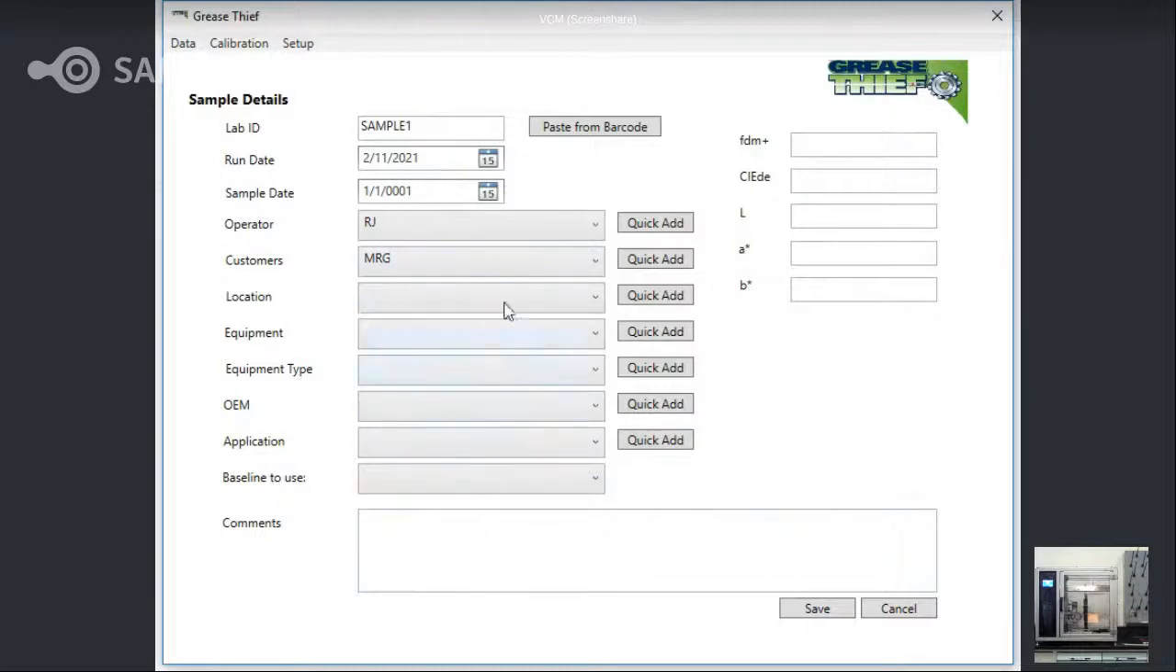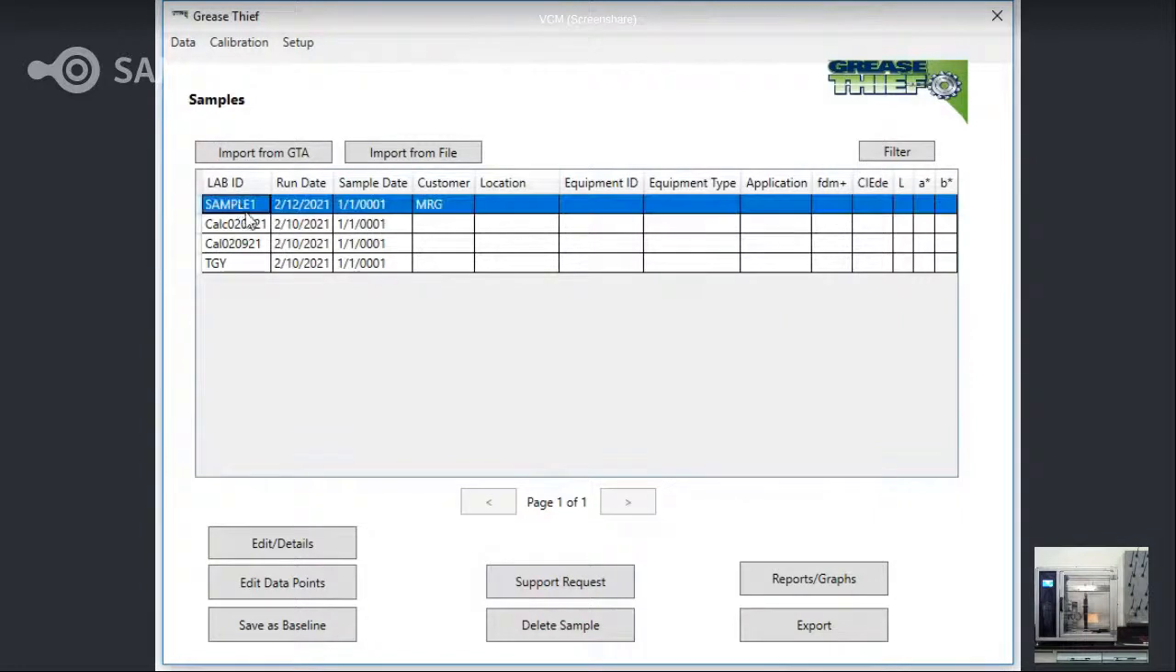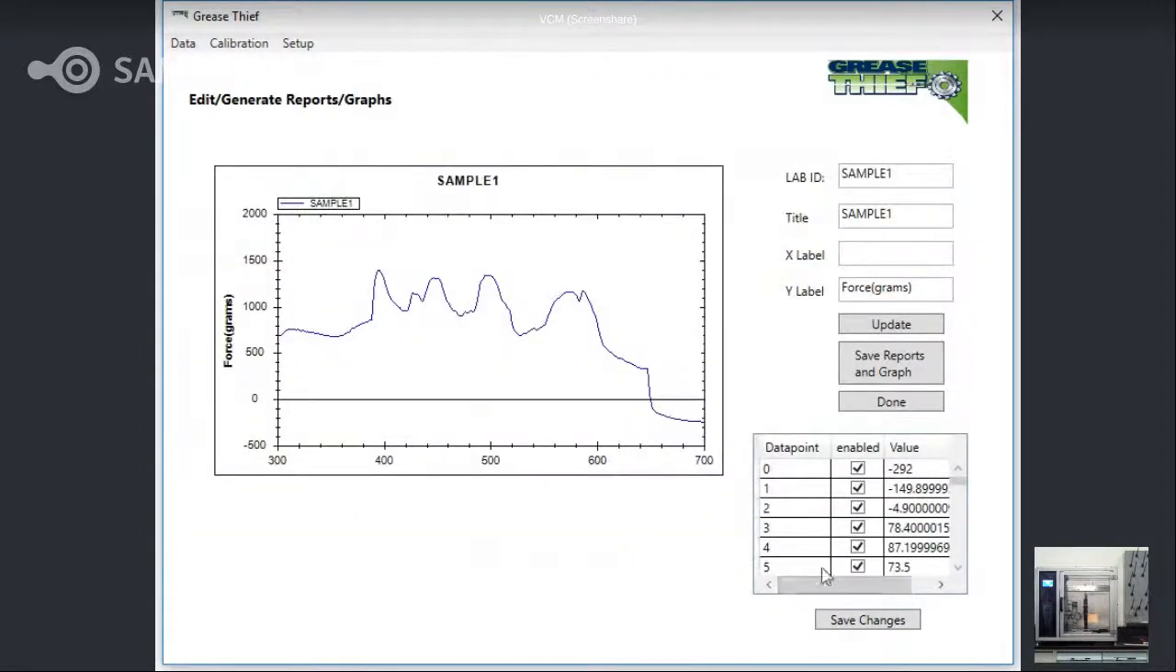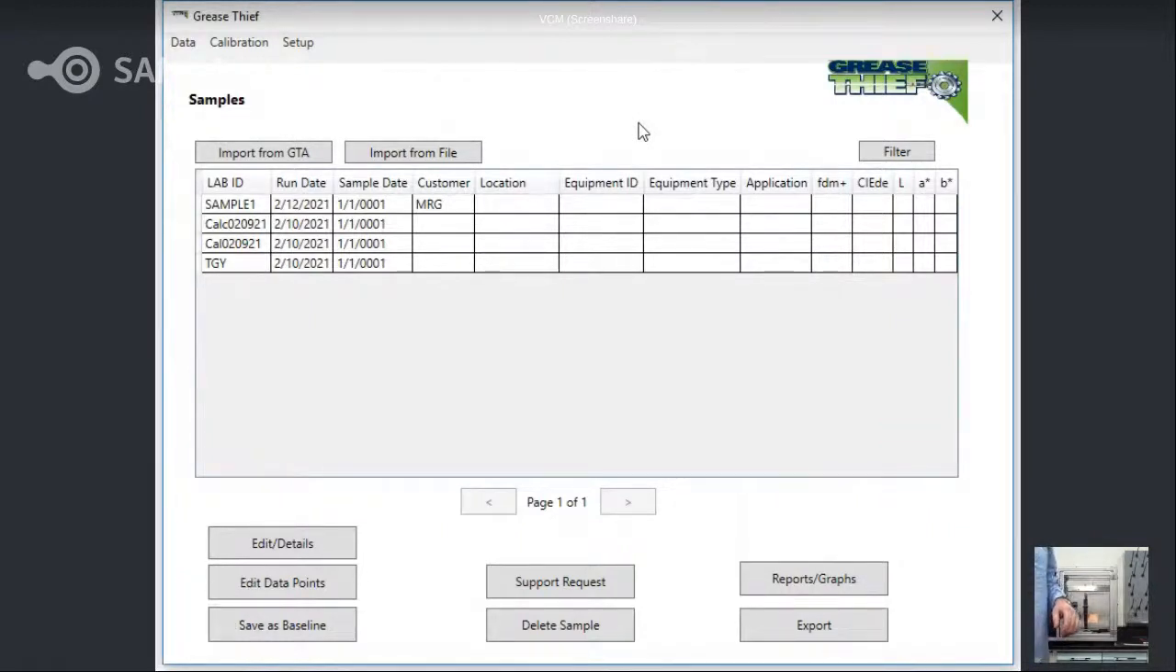Once we are satisfied with the information, we would hit save, and then it comes into our field and have all of our samples loaded, ready to go. From here, we would hit the reports and graphs, and this would get our sample ready to go.